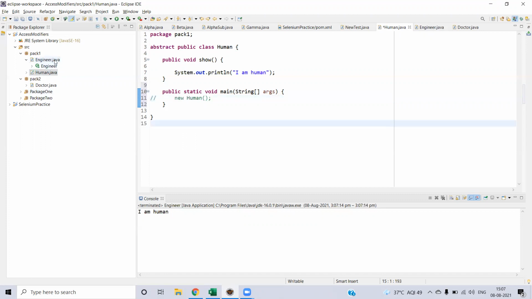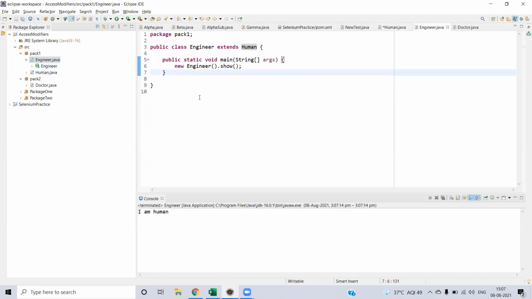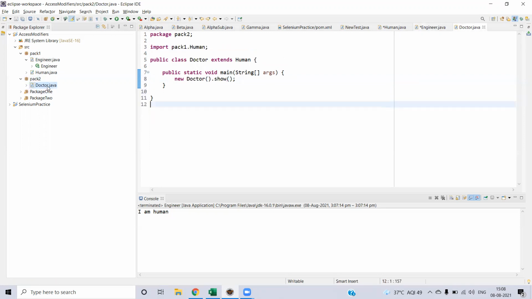And we will go to the subclass, meaning the class which extended our human class. Here again, the main method is already available. So let me take this one and write new Human. Here also, we are making sure that we cannot instantiate human directly. We'll go outside the package, to the doctor class. Let's say I'm creating a new Human. Even here we'll be getting the same error, cannot instantiate Human.